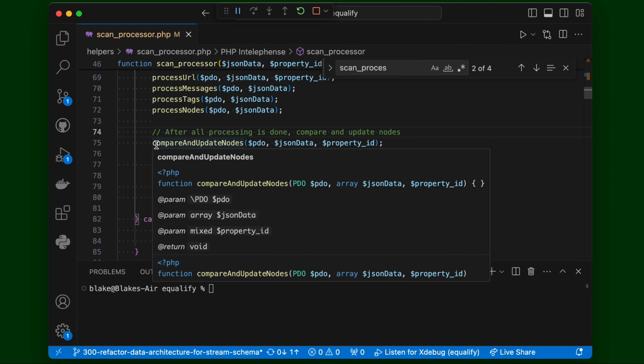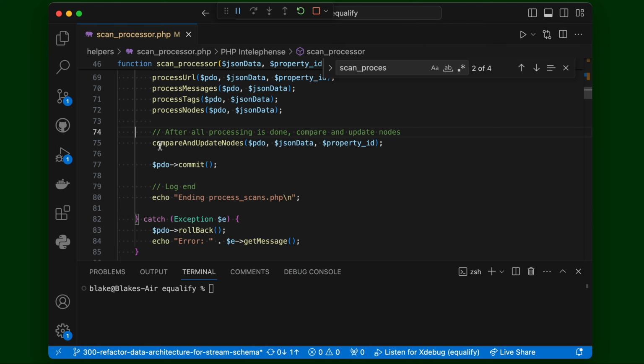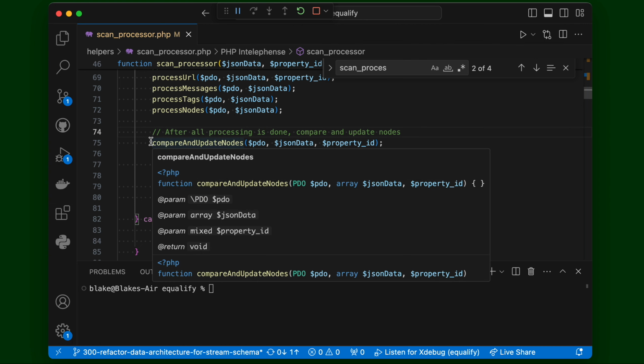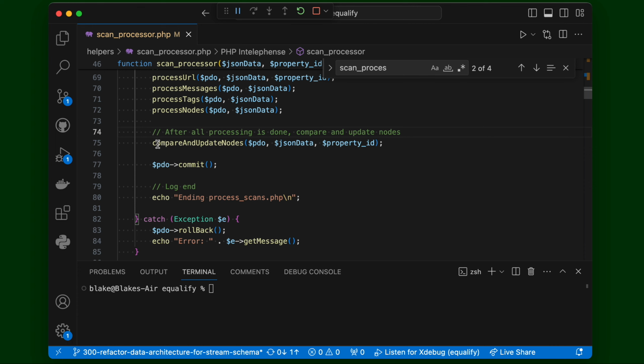Finally, what the processor does is compare and update nodes. The way we can tell if an issue is fixed or not is we look at the code around that issue, and then we decide if it was updated or not. If the code was updated and there's no longer a violation or error message related to that code, then we say, hey, it's been equalified, and we'll log that. That's what this function is doing. It's seeing if issues have been equalified or not, and we can also see if issues that were equalified aren't anymore. That's what this compare and update nodes function is doing here.